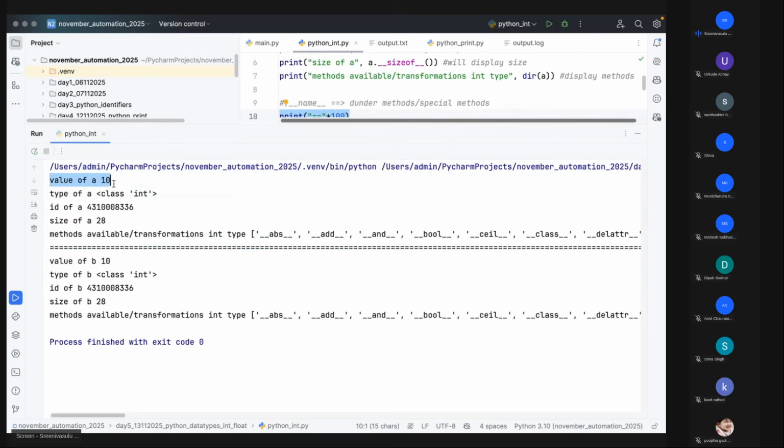See, value of A is 10. It's class integer type. Okay. And then ID of A is 336. Size of A is 28 bytes. Methods available. These are the methods. Okay. So forget about these methods. Methods we'll discuss once we jump into string type. At this moment, there is not much use for the ETL testers, these methods. Okay. So I'll slowly explain methods in other classes. Okay. So in the list, tuple, and then dictionary, we will use these methods much more in depth.